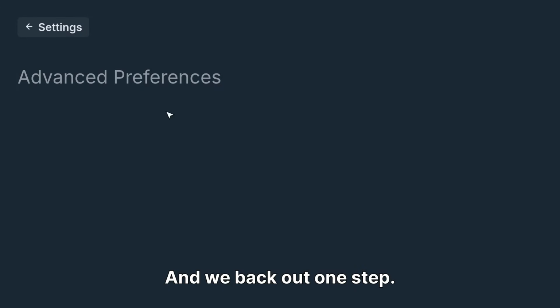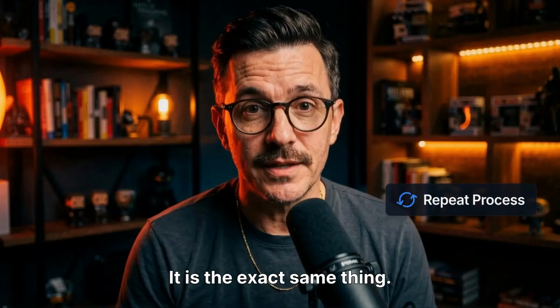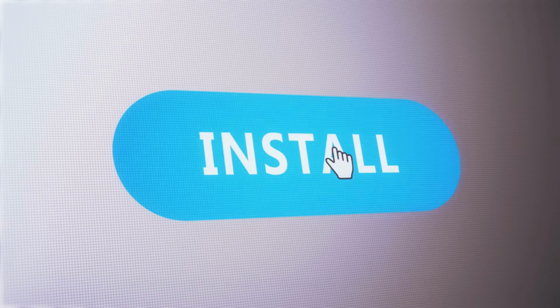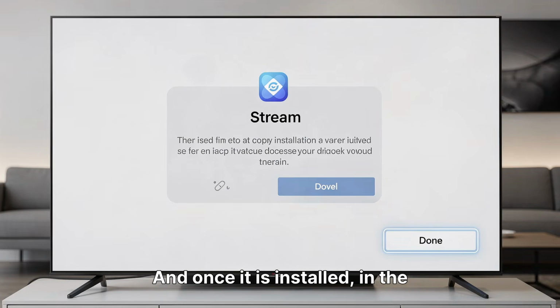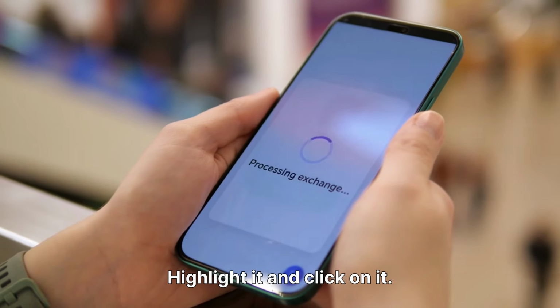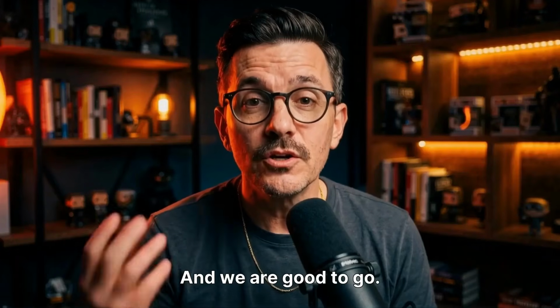And we back out one step and we come down and check out stream. Click on it. It is the exact same thing. So we install the application. Down in the bottom right, click install. Let the installation happen right now on your device. And once it is installed, in the bottom right, we will click done. Highlight it and click on it. Delete the installation file and confirm the delete. And we are good to go.